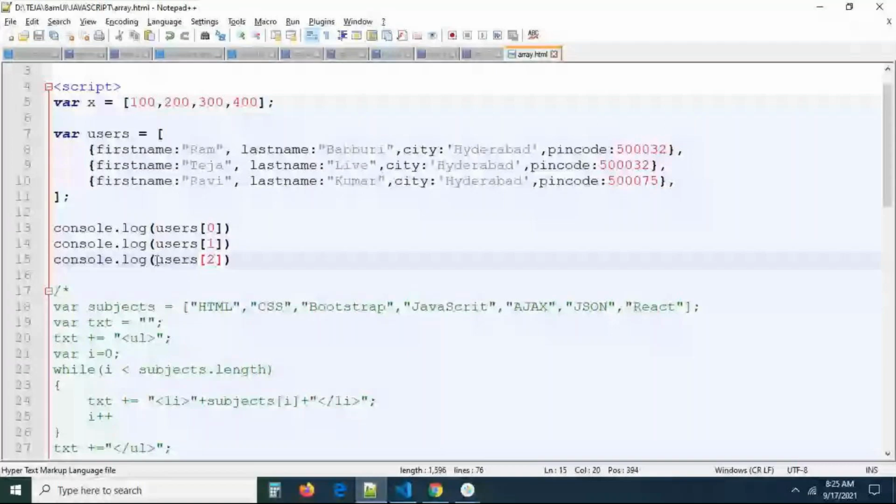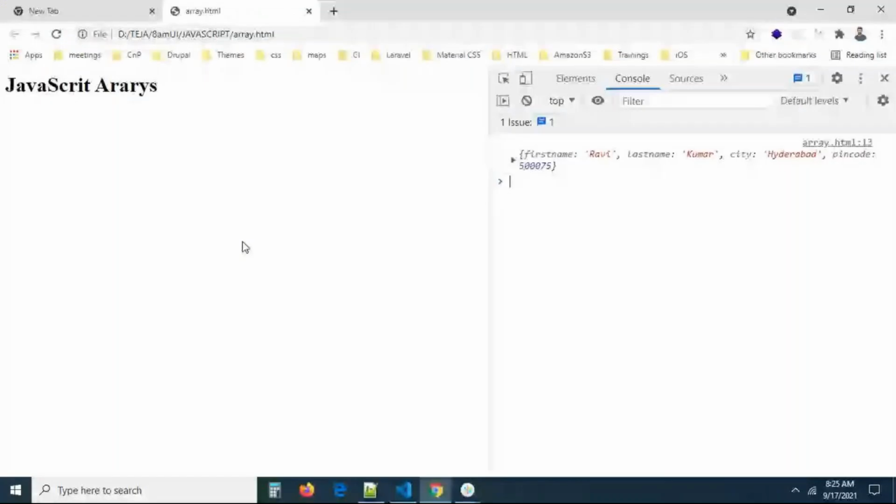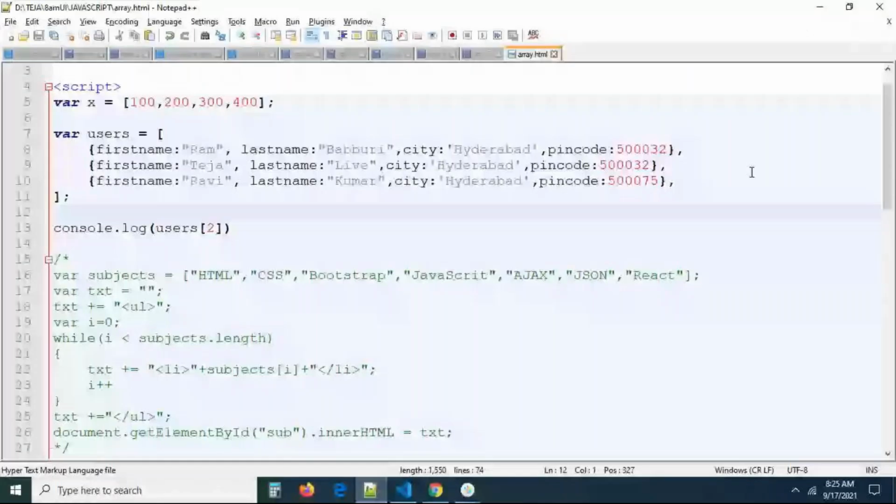Now I don't want to print all these things. Now you can see I'm printing the third element: Ravi, Kumar, city, and pin code. In this, if you want to get the first name, you can write dot first name like this. Now I'm getting only Ravi. This is the way of accessing an object value. This point is very important.